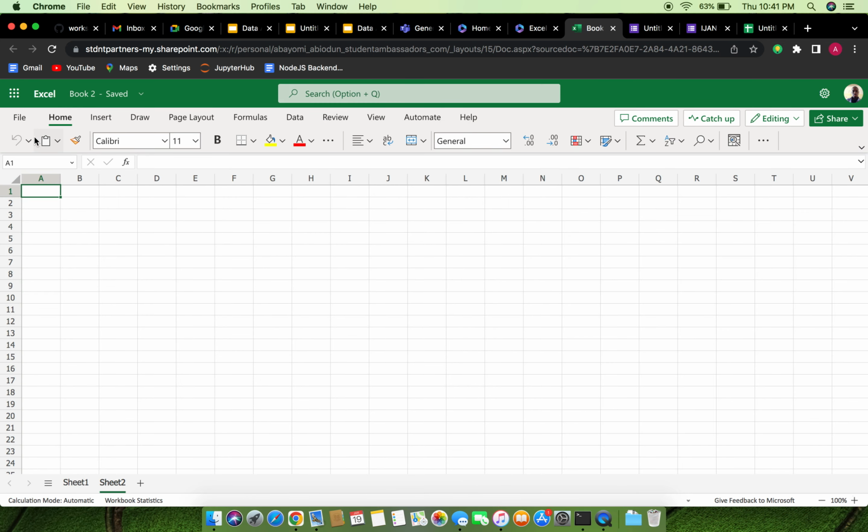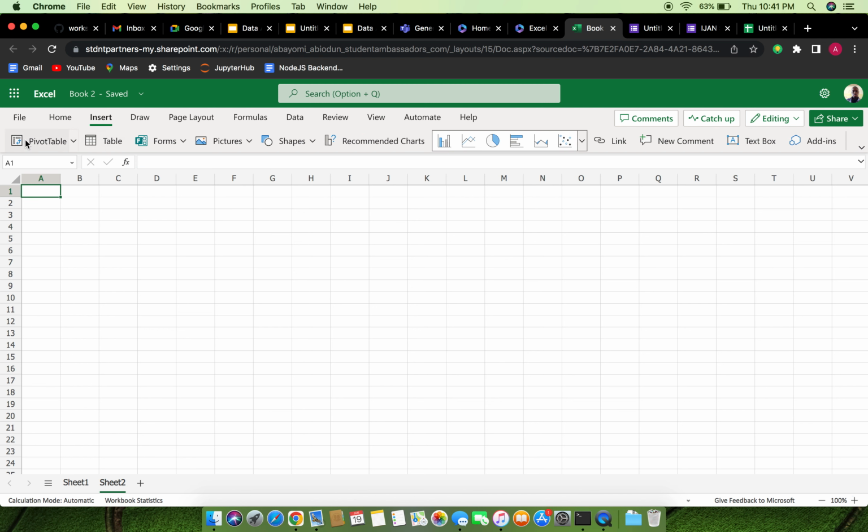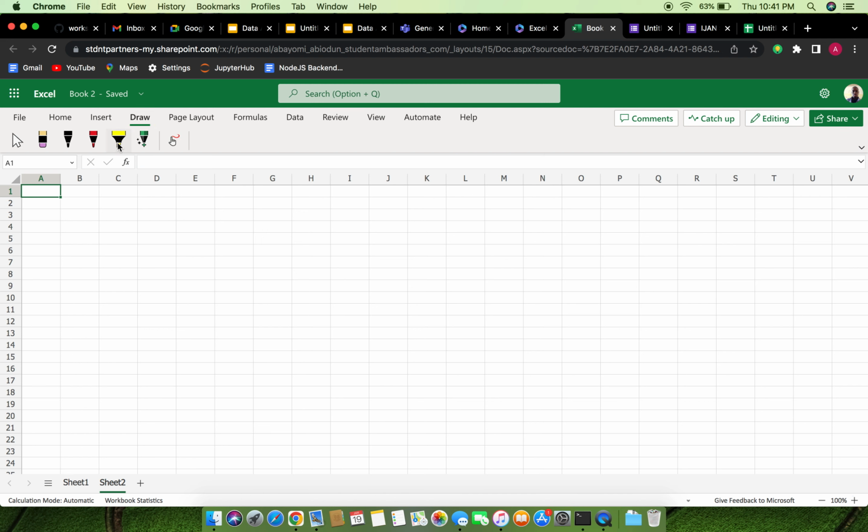This is the home page, and this is all in the home page. So insert, you can insert a pivot table, you can insert a table, you can insert a form, you can insert a picture to your work, you can insert a shape, you can use some recommended charts, just like all this particular chart. In terms of visualization, you can embed a link, you can add a new comment, then you can put a text box. Then also drawing, these are the icons of drawing. You can use this also.